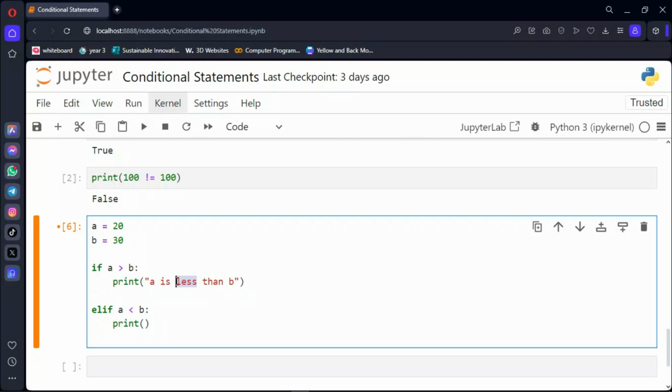So here, A is greater than B, and then here, A is less than B. So for the first condition, if A is greater than B, we are going to print A is greater than B. When A is greater than B, this is the statement that's going to be executed. This is the output that you are going to get.